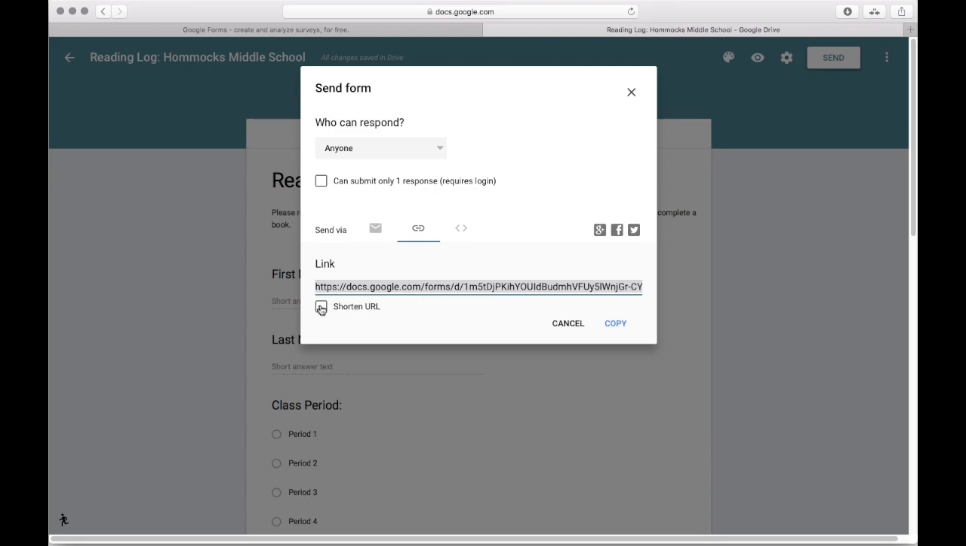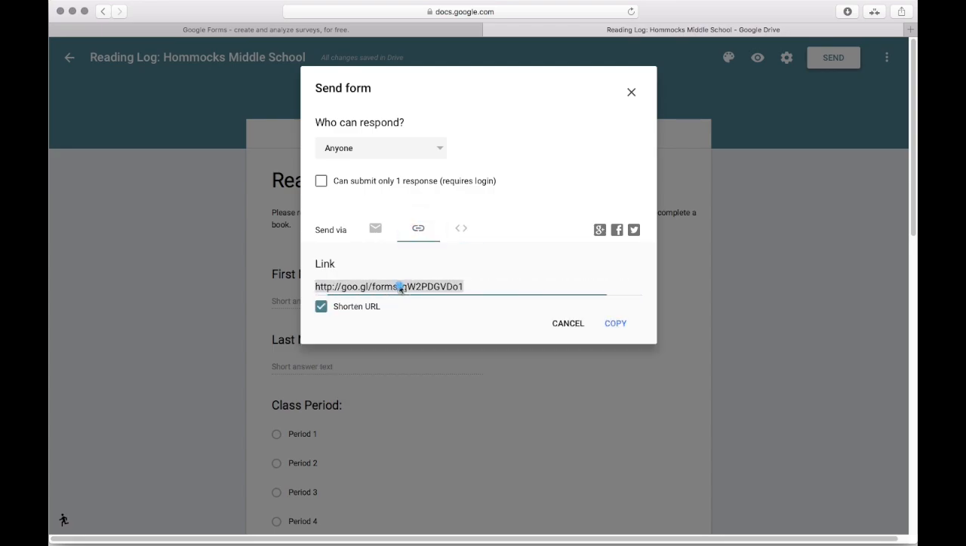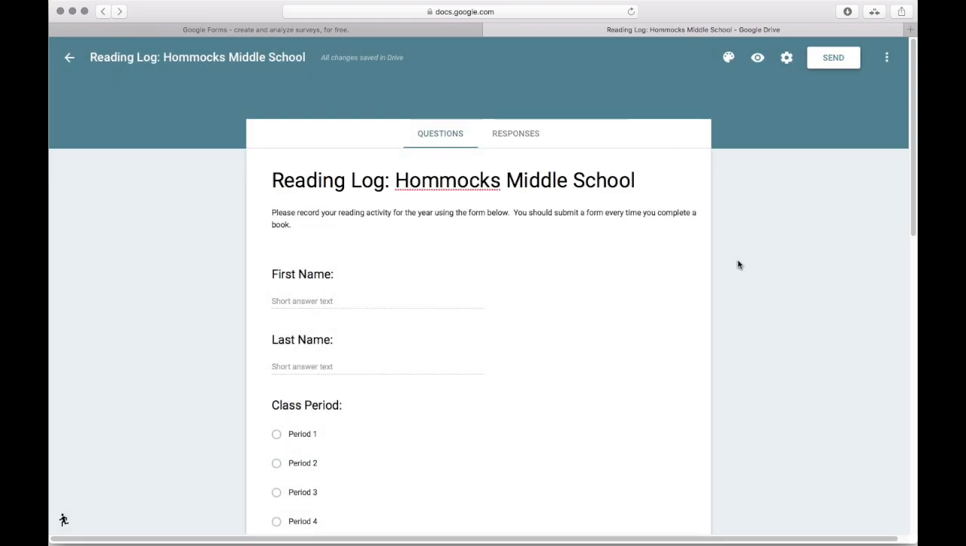You even have an option to use a short URL, which will just take the web address and shorten it, make it easier to share. Or if you have a blog, you can actually embed this form right in the blog or in the website so that it's always there waiting for students. Probably the best thing to do is to share it as a link. So you can copy that link and then paste it wherever you'd like these students to have access to it.